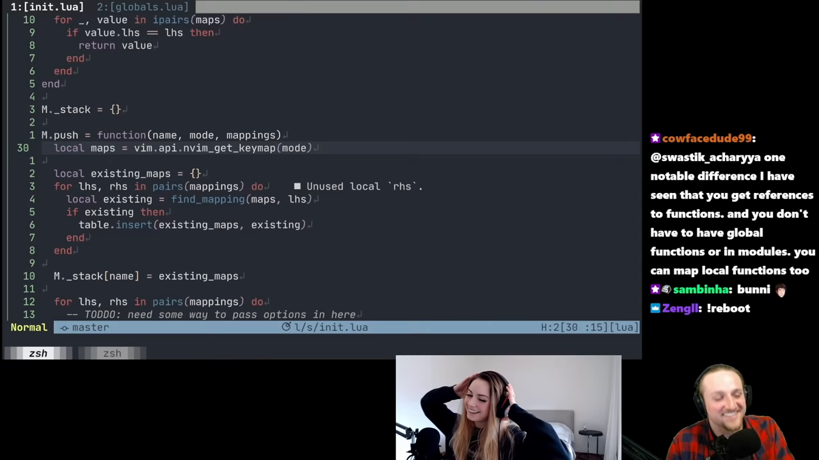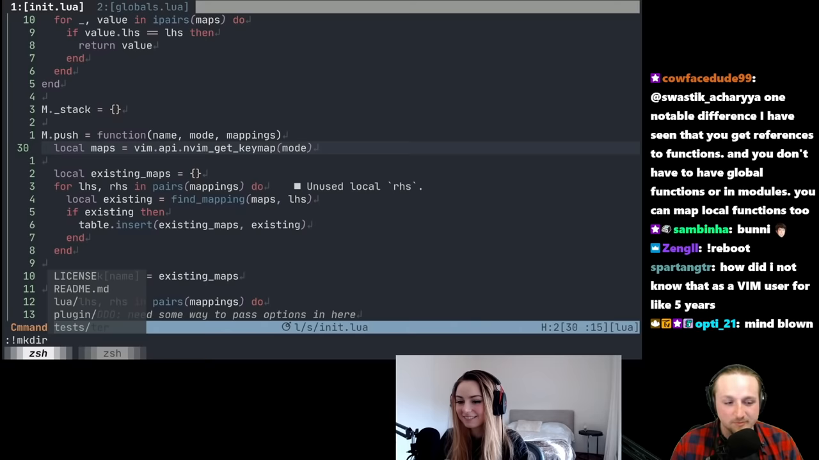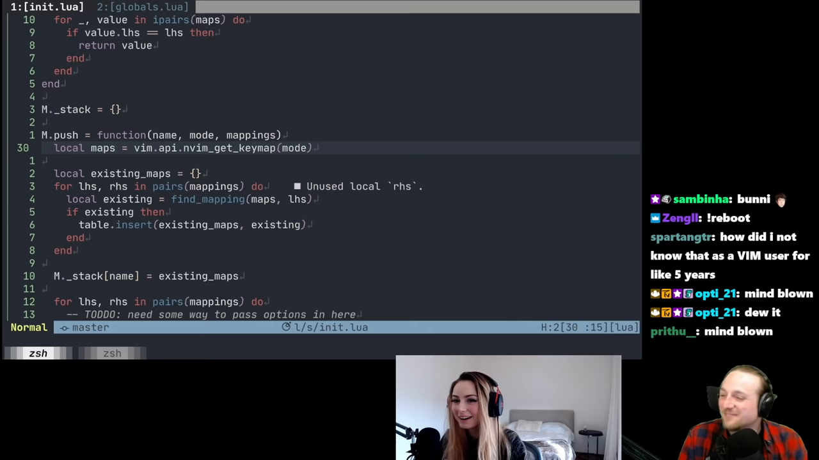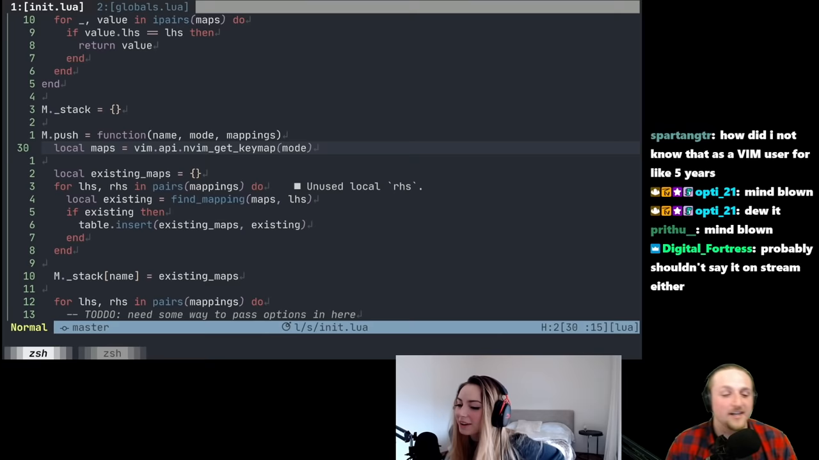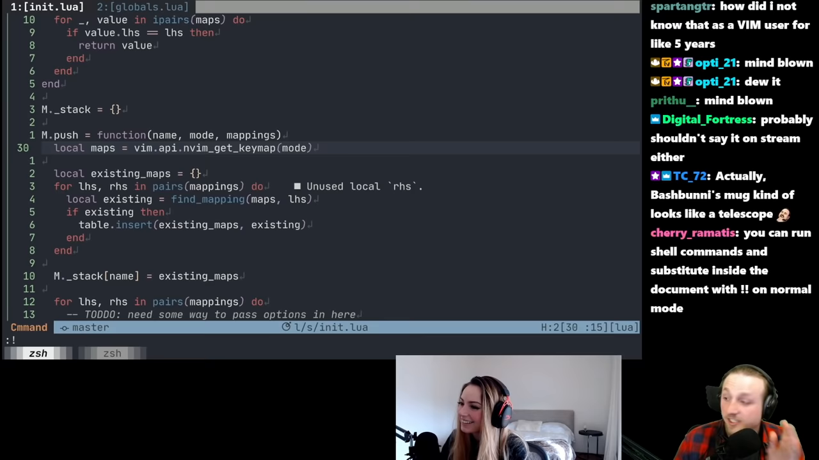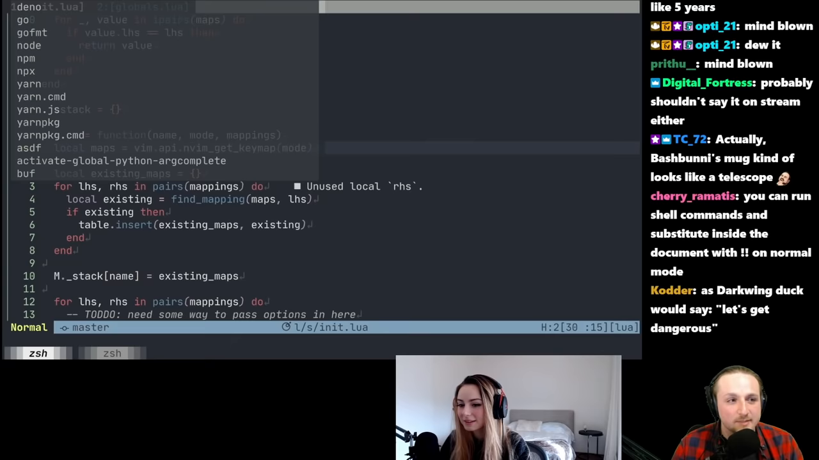So this is how I usually make a dir. So I just made tests, right? It saves me so much time. Little known tip, by the way, bang, and then you can just run commands. So that's really cool.